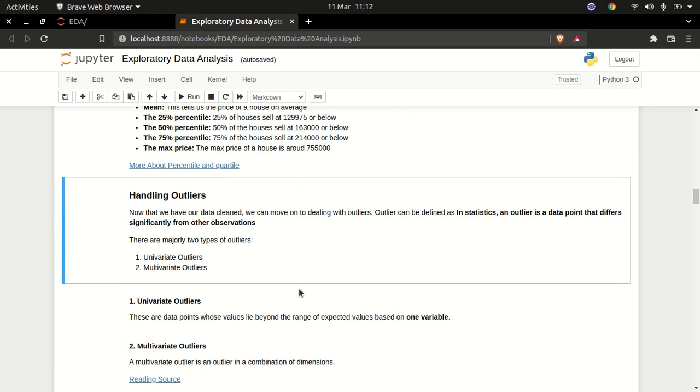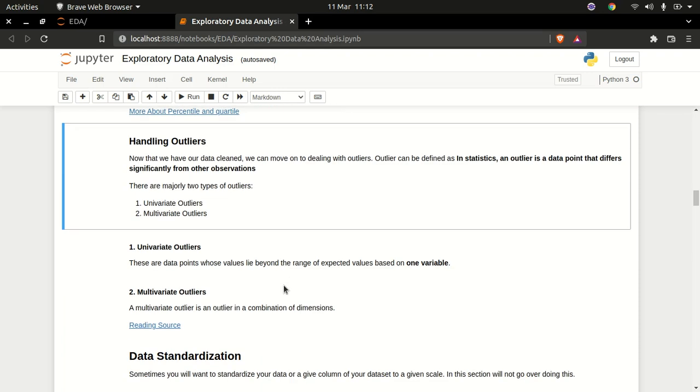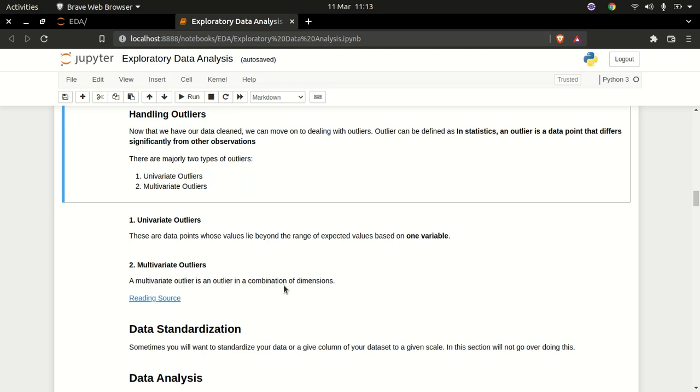Okay, so our data might have outliers. In statistics, an outlier is a data point that differs significantly from all the other observations. So whenever we have an observation that differs significantly or is just so far away from the rest of the observations, we can call that an outlier. We have two main types of outlier: univariate outliers and multivariate outliers. Univariate outliers are outliers based on only a single variable.